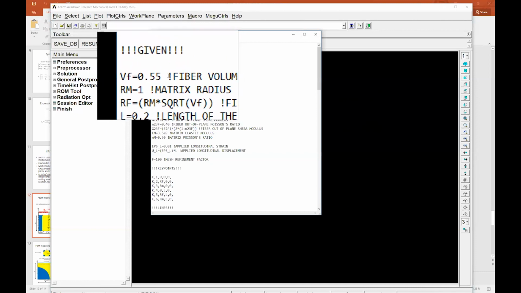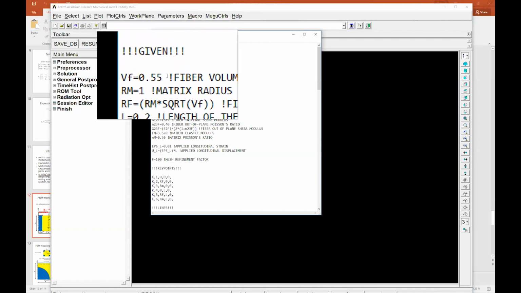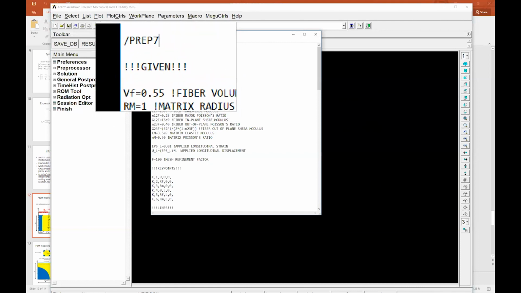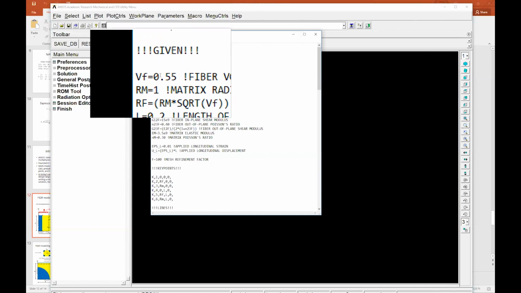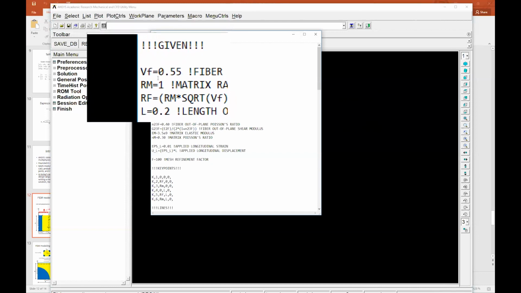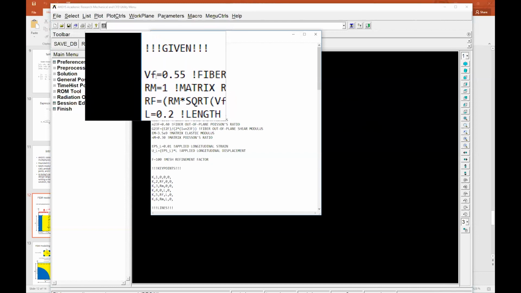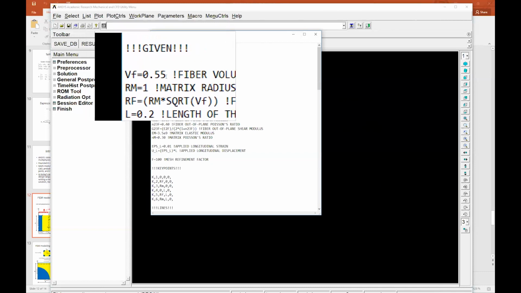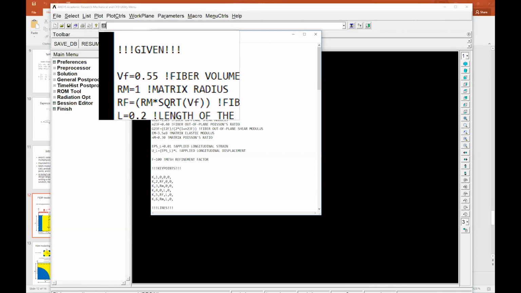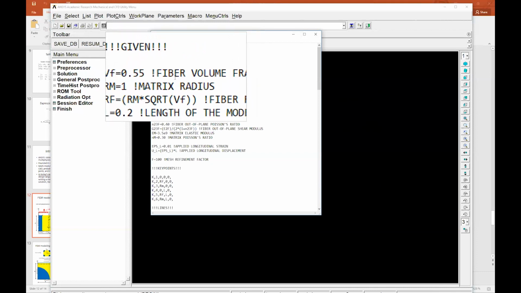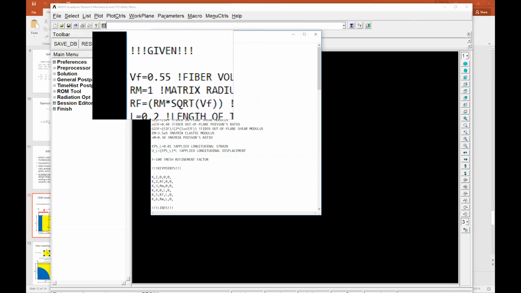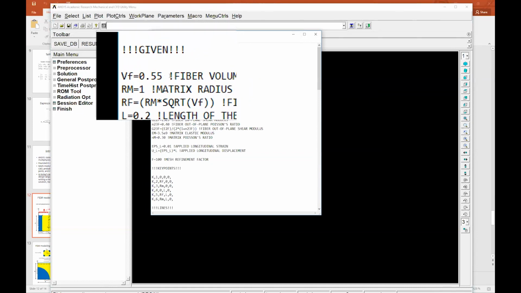So you're just benefiting from writing these comments. And below, "given" means that these will be the input data. Below, you see here, I'm writing this: VF equals 0.55. And then at the end of this line, I had an exclamation mark. That's the fiber volume fraction. So this is the way I define a new variable called VF, which will be the volume fraction.